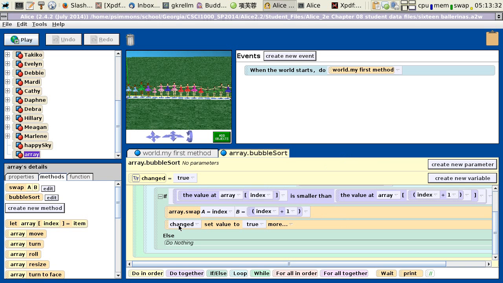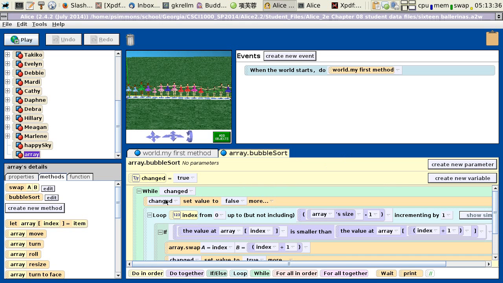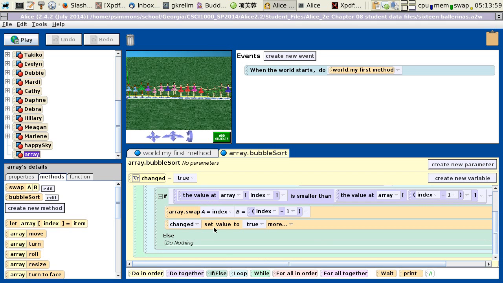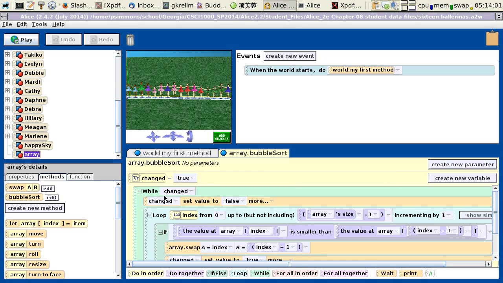So we swap them, and we set this changed parameter to true. And so then, if anything gets swapped, the changed parameter is set to true. So this loop is going to go through the entire array, and whenever it sees two things that are out of order, it swaps them. And then, if it swapped anything when it went through the array, it sets this changed parameter to true so that it loops again from the beginning.